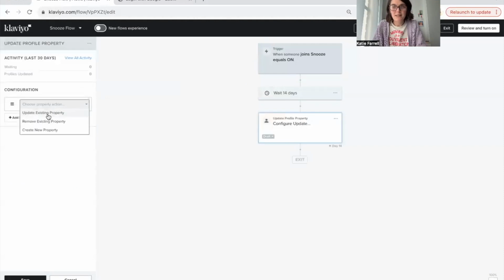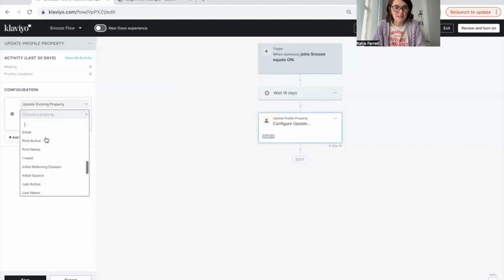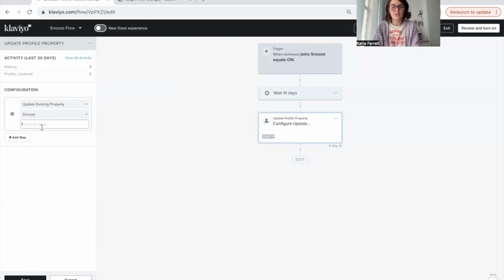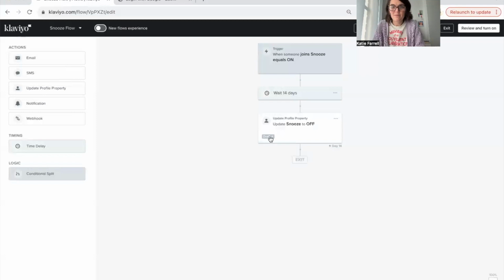And I'm going to update an existing one. I'm not going to add any new properties. I'm going to update the existing one because I want this to override the "on", and I want it to override it with "off". Great. Once you set that up, just tick it live, and then we are ready to go to step 2.